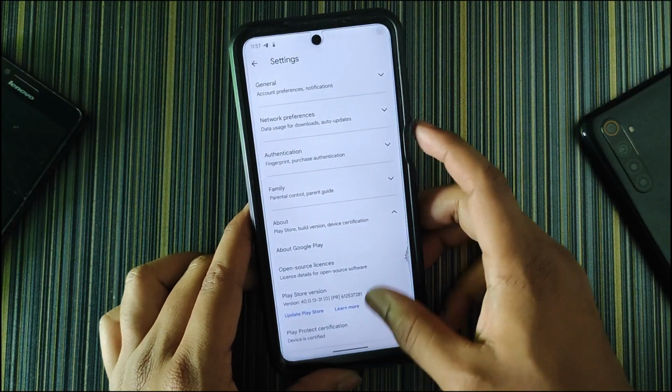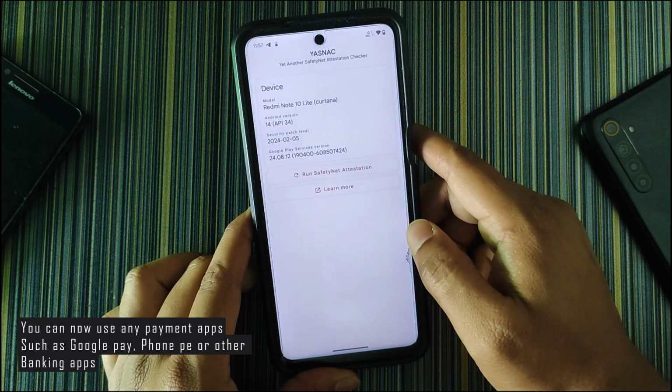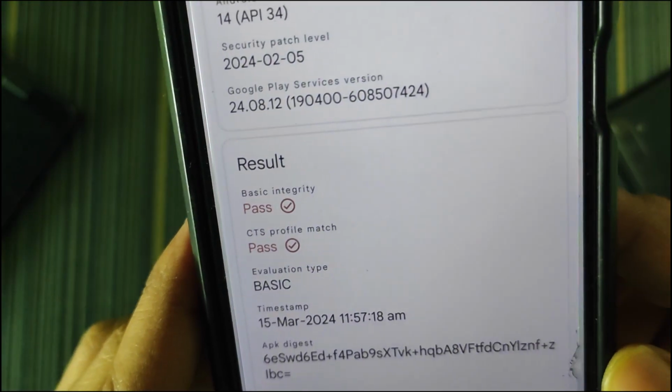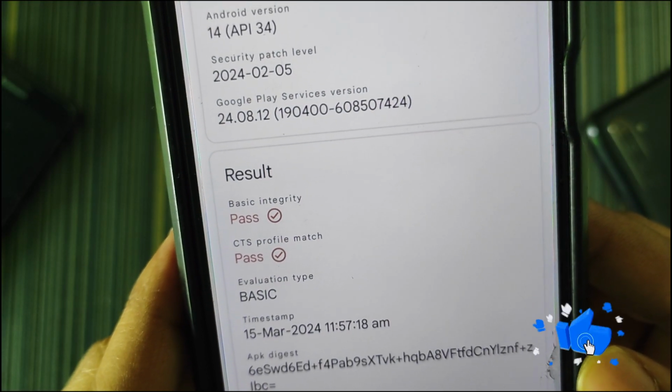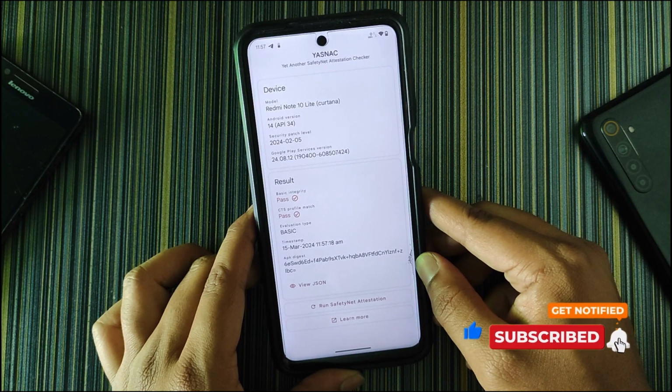So this is how you can fix the Safetynet. And if I show you the YASNAC app, you can see both the basic integrity and CTS profile are passed. So this is how you can fix the Safetynet of your device after rooting.